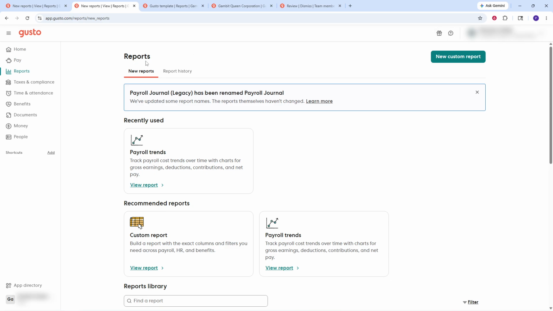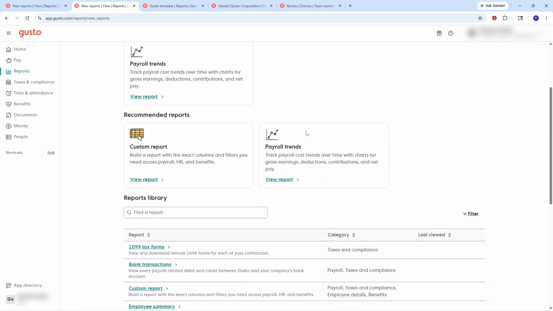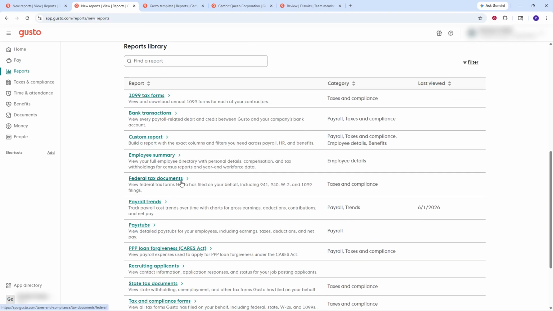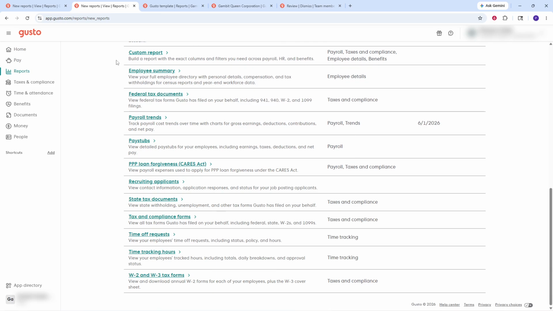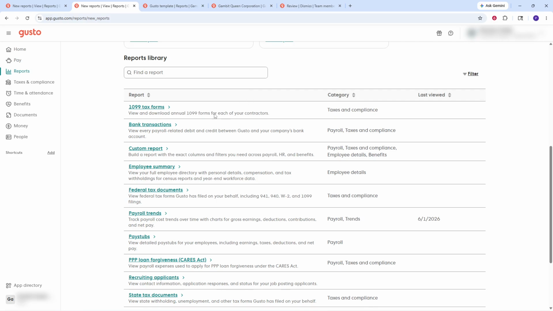After that, go through the reports list and find a payroll-related report. Depending on what information you need, you might choose a report like payroll trends, pay stubs, or bank transactions. Each of these reports gives you a slightly different view of your payroll activity, so take a moment to select the one that best matches what you're trying to review or export.